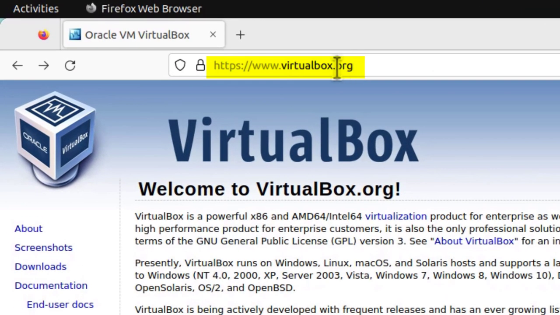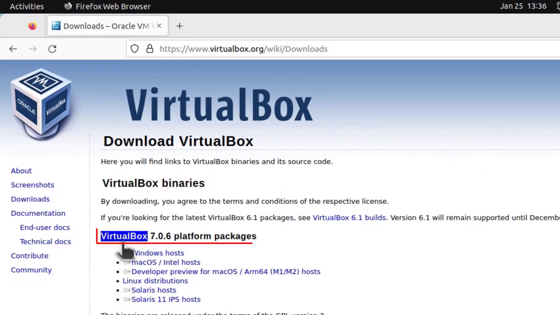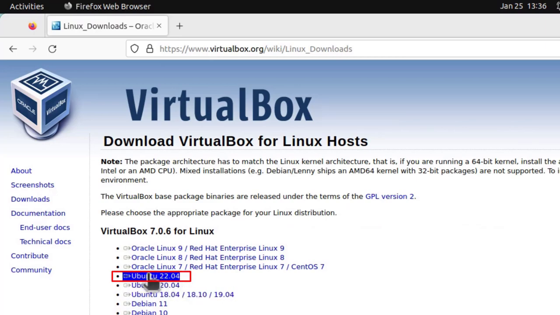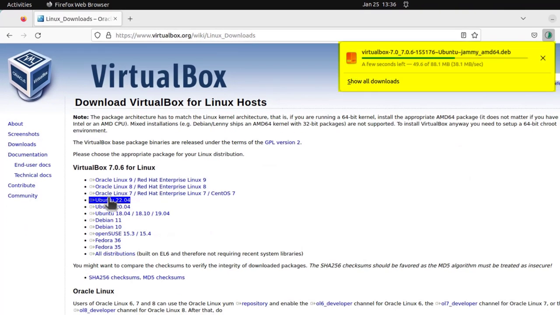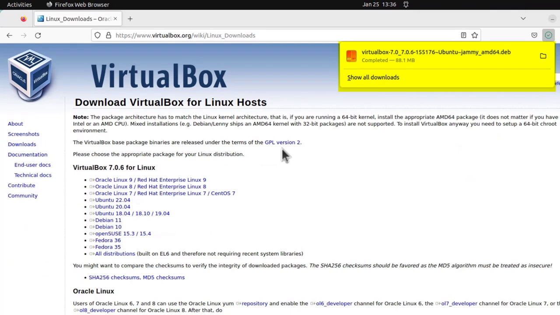So the VirtualBox main page is www.virtualbox.org. And then if I want to download VirtualBox, I go over here and click on Downloads. VirtualBox 7.0.6 Platform Packages. I'll go to Linux Distributions. Then I click on Ubuntu 22.04. And you'll notice it's downloaded. And that's pretty much all there is to download it.